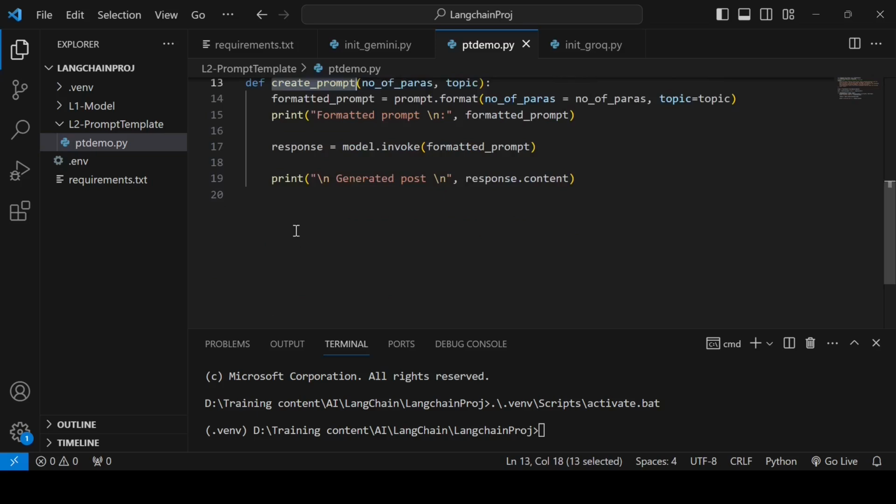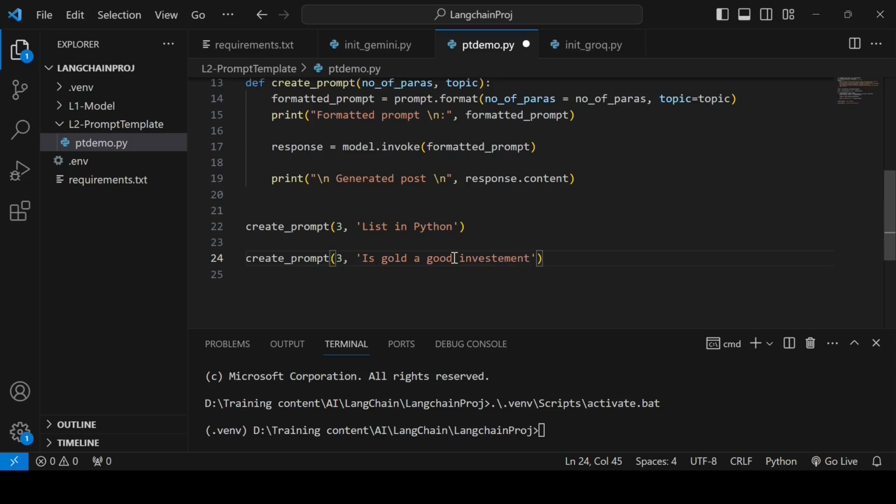So now I can call it. I'll pass the number of paragraphs, let's say 3, topic, let's say list in Python, and call it again, this time with a different topic. Say I give it a completely different one: is gold a good investment? So these two, then I can run it.